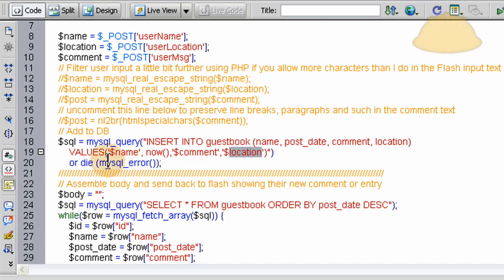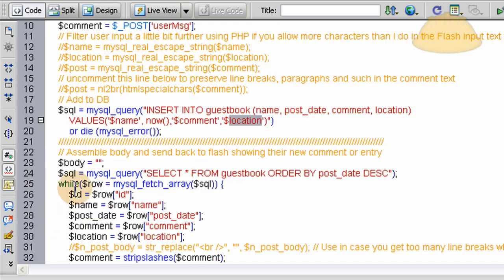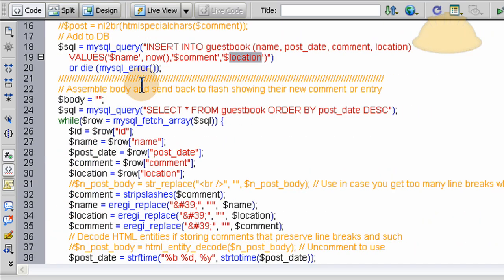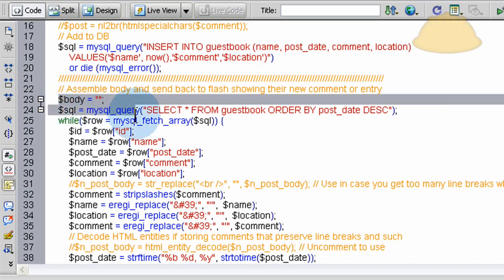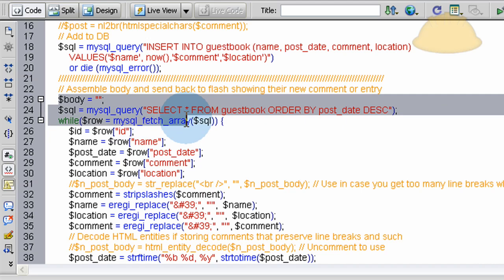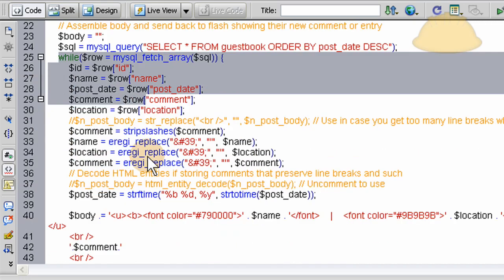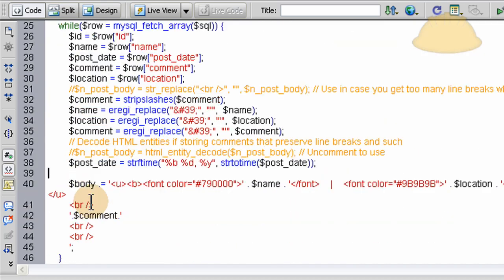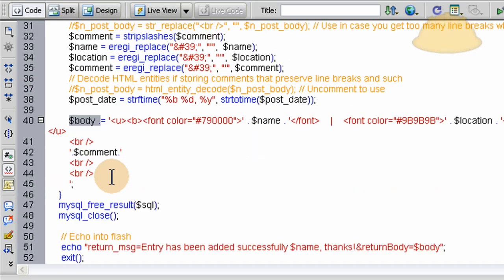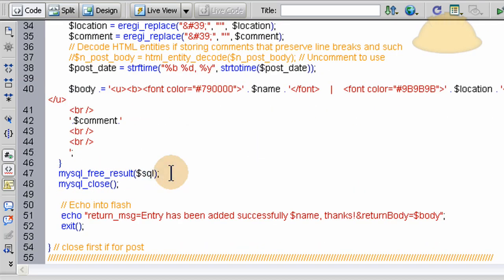If it happens to fail, you'll see a MySQL error on screen. But it shouldn't fail if you got everything set up right. Then all we do is the same thing we did in the bottom. We set the body variable, SQL the database, to select all the guestbook entries. Then in the while loop, we render out all those results, compound them into the body variable once again, free the MySQL result, close the MySQL connection, and then echo the data into Flash.